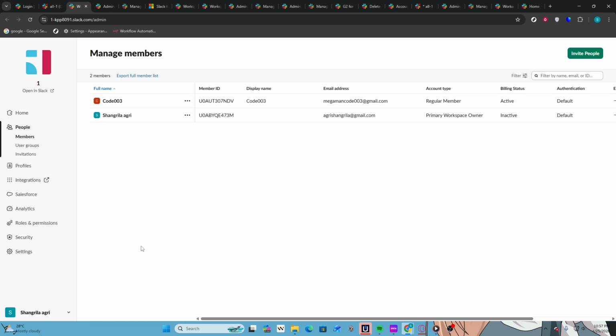Once you locate the user, click on the three dots icon next to their name. This will open a drop-down menu with various options related to that member's account. Take a moment to verify that you have selected the correct individual before moving forward.